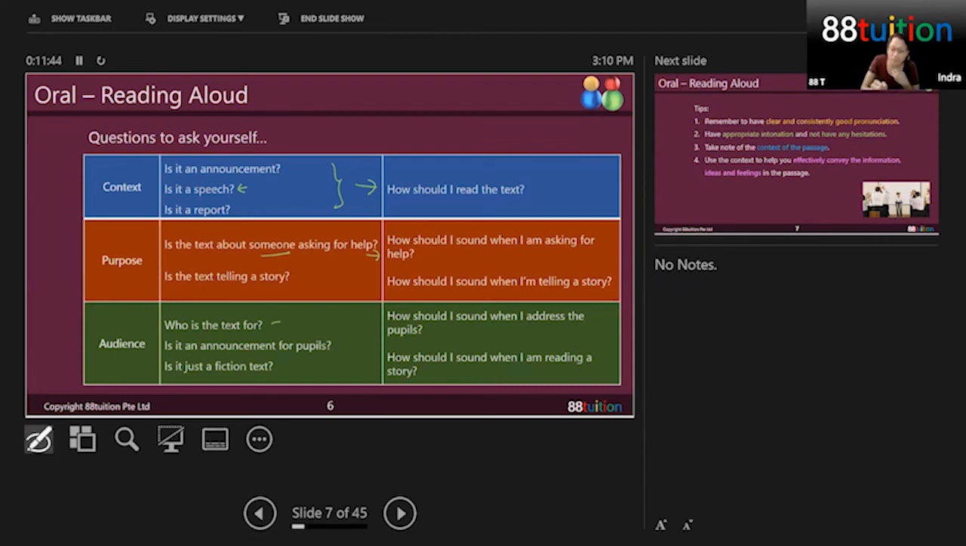Please remember, students, you need to remember who the text is for. At the end of the day, you're delivering the text, of course, to your examiner, but who is the main passage actually meant to be delivered to? Is it for a group of students? Is it for a group of teachers? Is it a speech? Who is your targeted audience? You need to remember that. Is it an announcement for pupils, or is it just a fiction text?